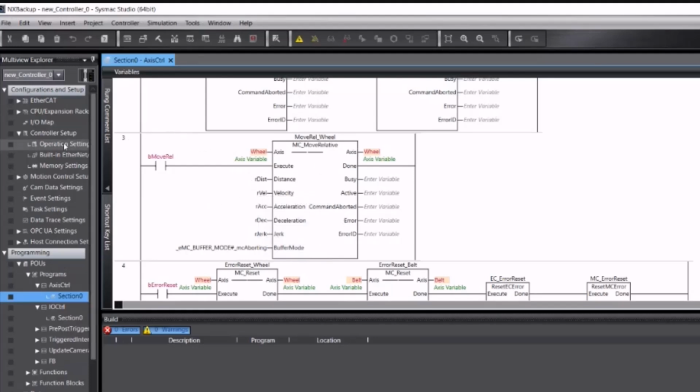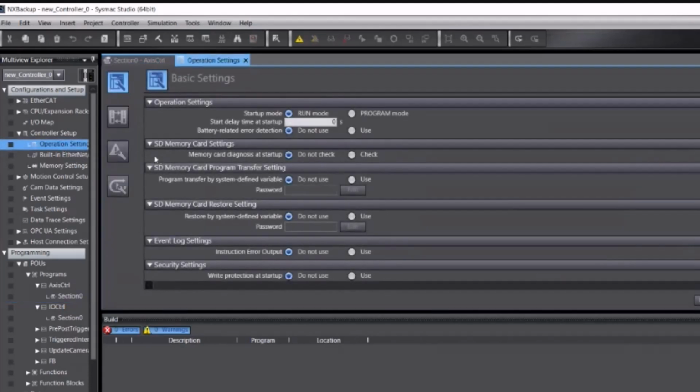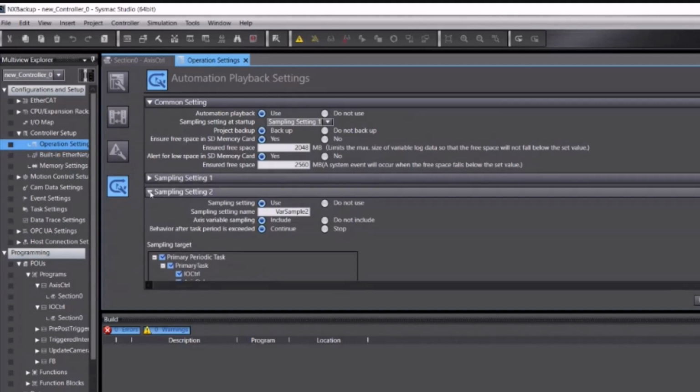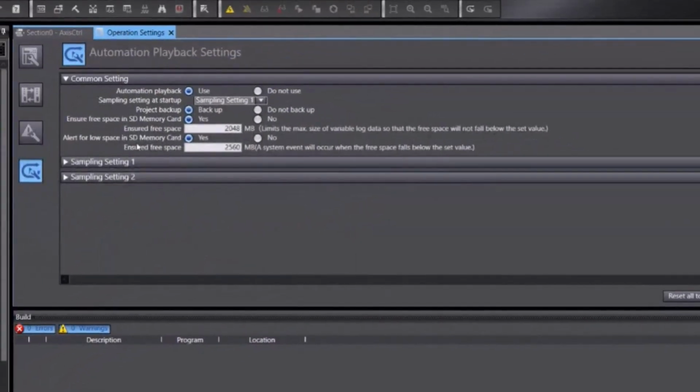So if we firstly just review how Automation Playback is set up, there's a little button here specifically for Automation Playback in the controller settings. And there's essentially three sections that can be set up. The first section, the common settings, is where we enable the Automation Playback functionality within your machine. And then we've got two sets of parameters here. So we can have two ways in which Automation Playback works within the machine environment, and we can switch those using application code within the machine.